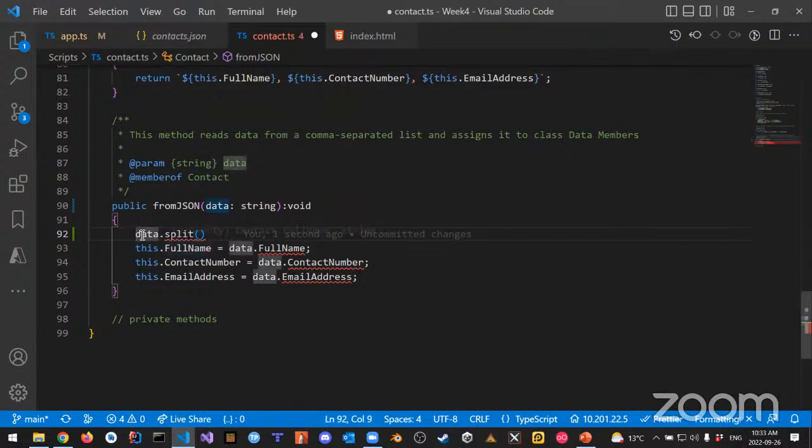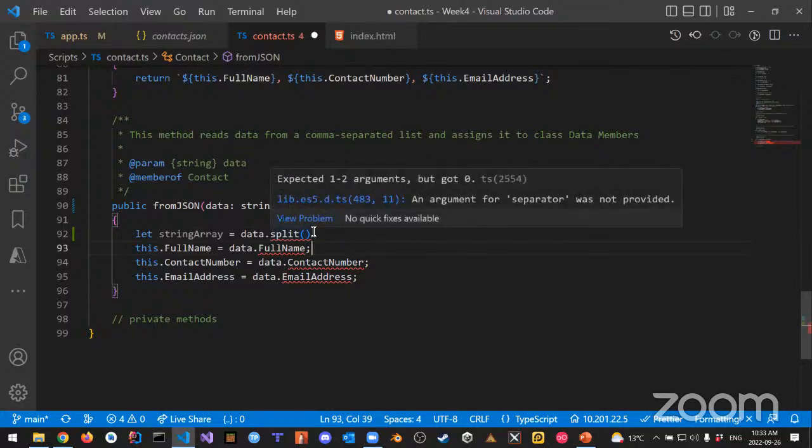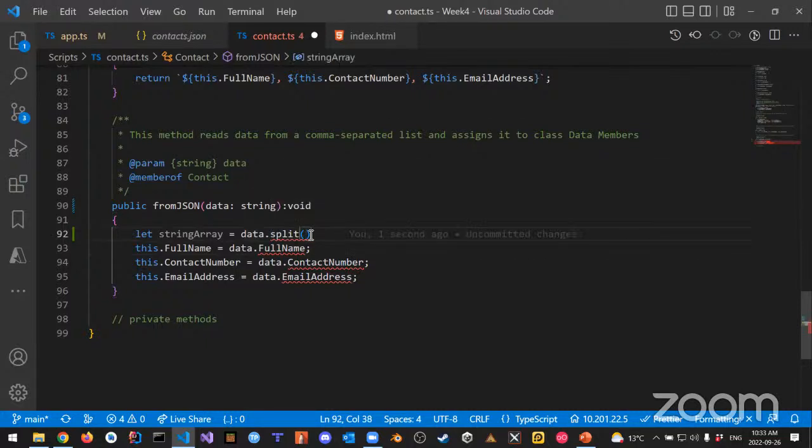So this is kind of our string array. Let's say we'll call this the string array. It's a bit of a middle step, right? And I can say that I'm going to split the data, right? Data.split, and I want to split it across a comma. That's like my delimiter.